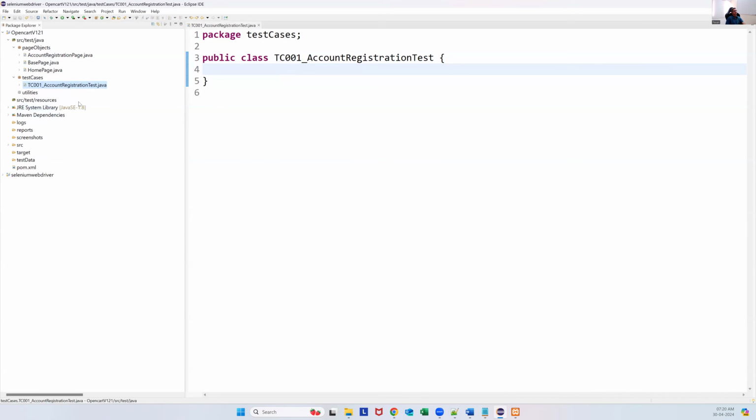So we will create multiple test cases here. Under test cases, I've created TC001 account registration test. Every class is considered as one test case. I'm not talking from an XML point of view, XML is totally different. Here, for now, just consider one single class as one test case. So we will create multiple classes for multiple test cases. Now go to the registration test.